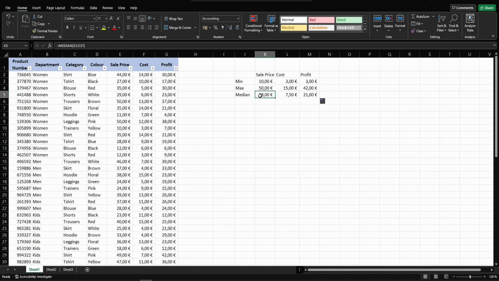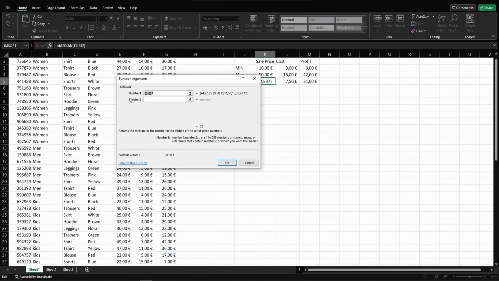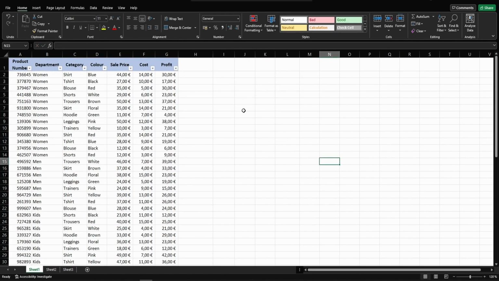If we're still not certain, we can come up to the formula bar and press the insert function, where it's going to open a window with full instructions on the formula we wrote. In this case, the explanation is the same, but then it's giving you instructions on how to actually fill out this formula.